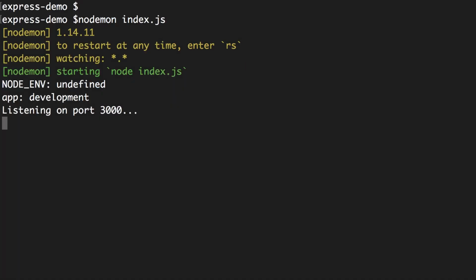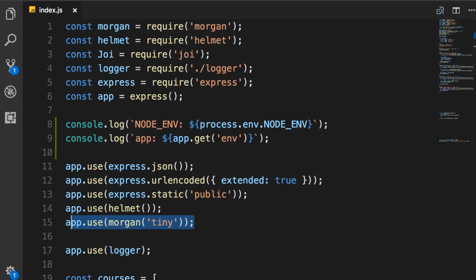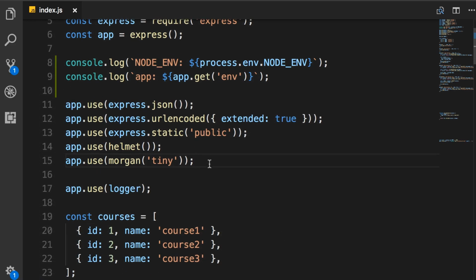Now back in terminal, look, our environment variable is not set, so that's undefined. But app.get is returning development by default. Okay, so this is the difference. Now, which approach to choose is purely your personal preference. Now, in this demo, we want to enable logging of HTTP requests only on a development machine.